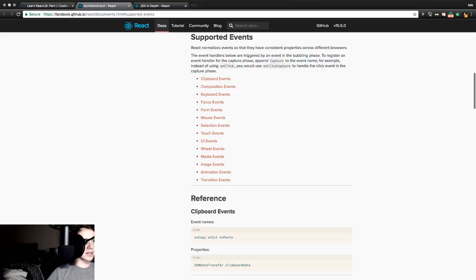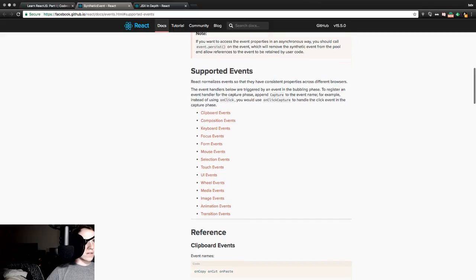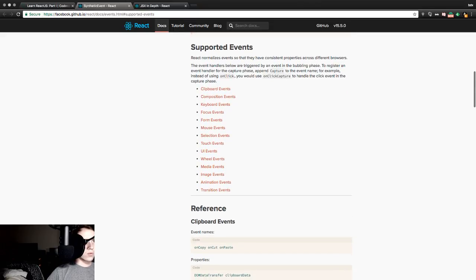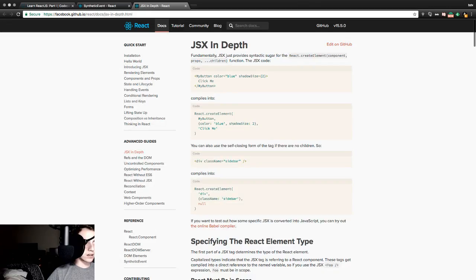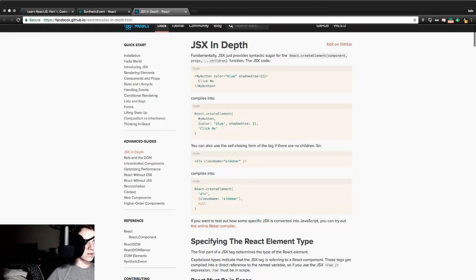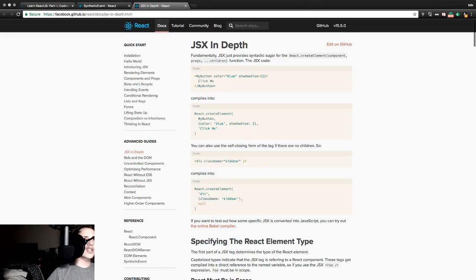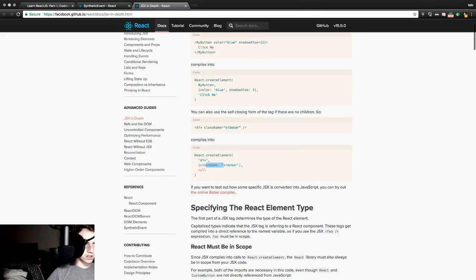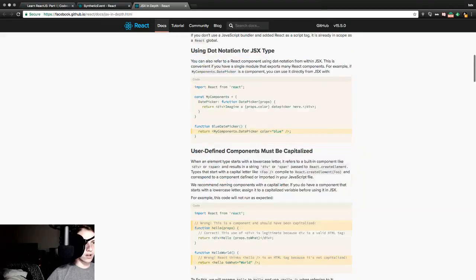React, facebook.github. Supported events. Oh, this was for the event listeners. Right. Clipboard event, composition event, keyboard, focus, form, mouse, selection, touch, UI, wheel, media, image, animation, and transition. All kinds of different things. Followed by something here. Conditionals and if statements. JSX in depth. Fundamentally, JSX provides syntactic sugar for the React.createElement. Beautiful, beautiful, beautiful. Something about clicking on things and nulls and sidebars and lots of interesting stuff for later on.